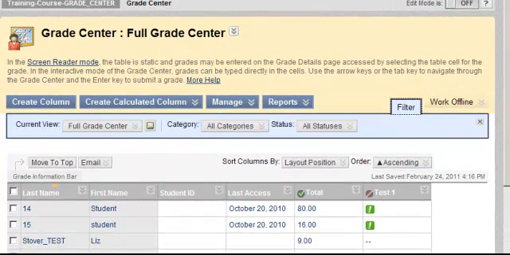The Filter button allows you to look at specific items in the Grade Center. You can look at just certain assignments, items that need to be graded, and much more. This concludes the overview of the Grade Center.